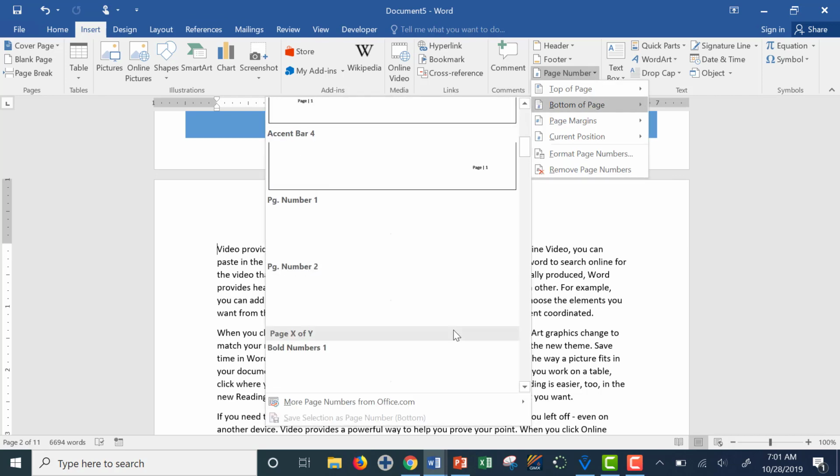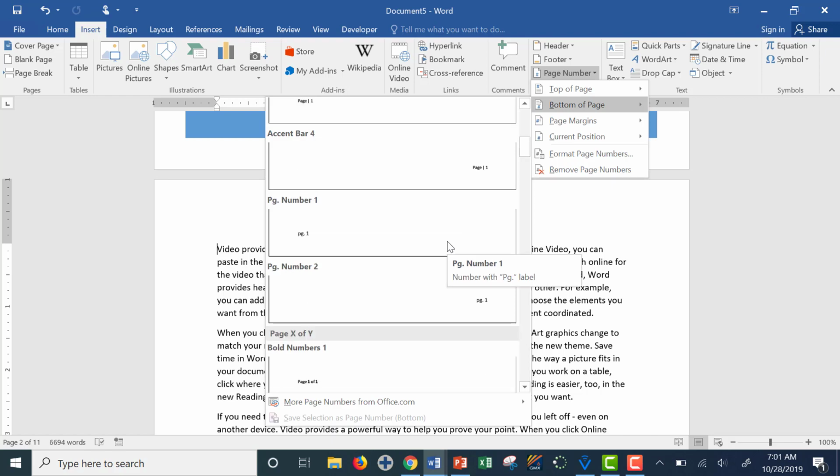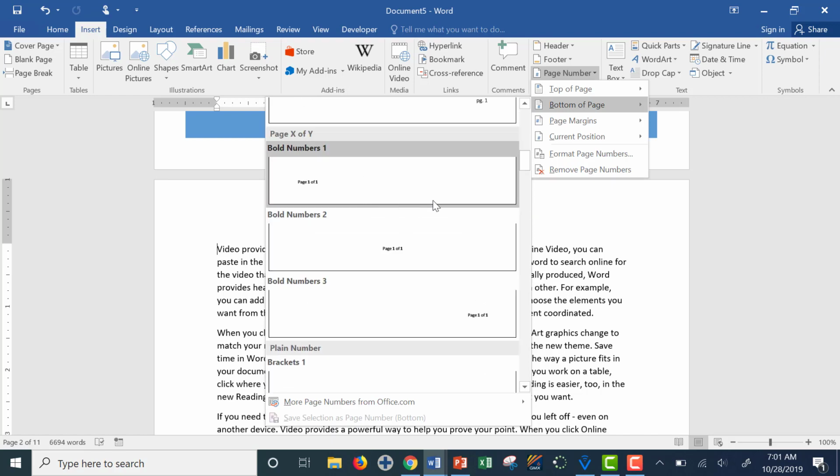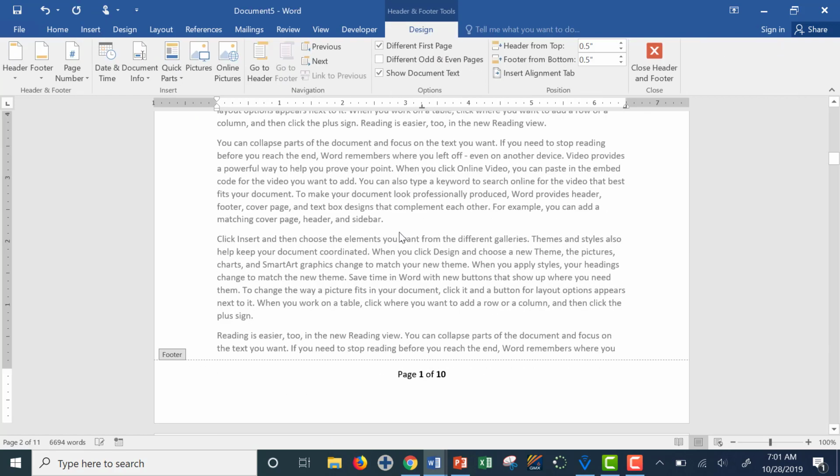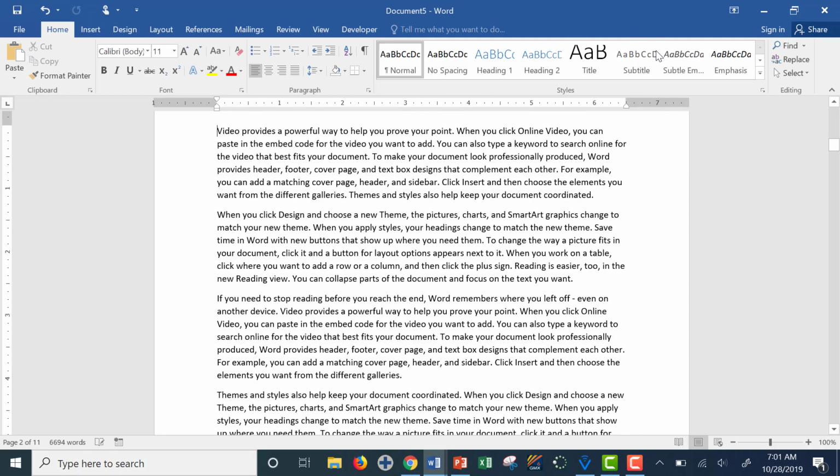Today I'm going to choose one of the X of Y pages just for the fun of it. So I'm going to choose this one. You can choose whatever you want. I'm going to lower this a little bit closer to the bottom of my page. Go ahead and close that.